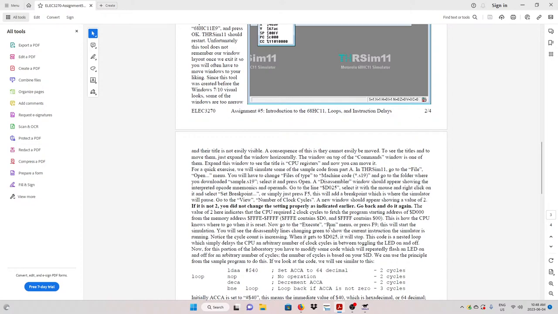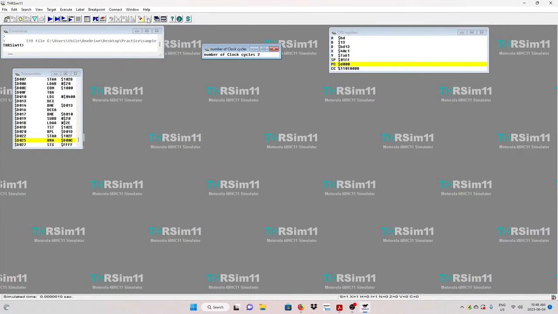Now go to the Execute and Run menu or press F9. So I go to Execute and run this one. You can see the cycle count is increasing and there are some changes happening in the X and the PC as well.